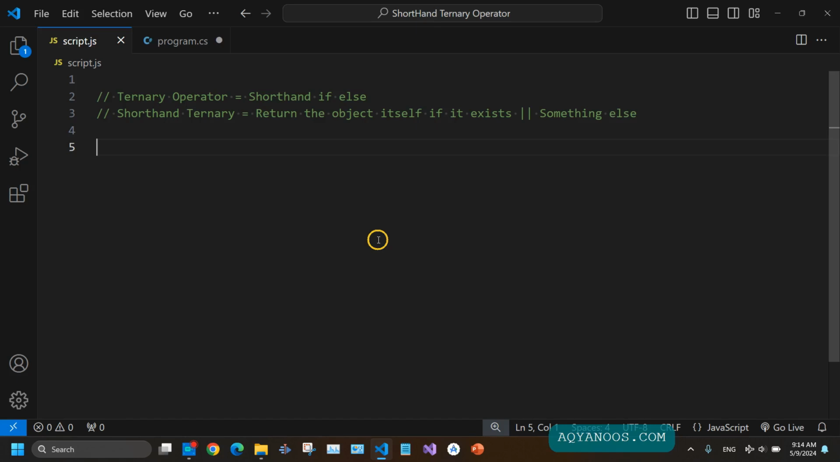In this video we are going to talk about the shorthand ternary operator in JavaScript. You have the ternary operator, which is shorthand if else. And then you have the shorthand ternary operator, which returns the same object if it exists, otherwise returns something else instead of undefined or not, because otherwise it will throw an error and break the application.